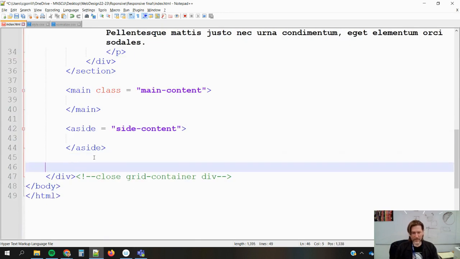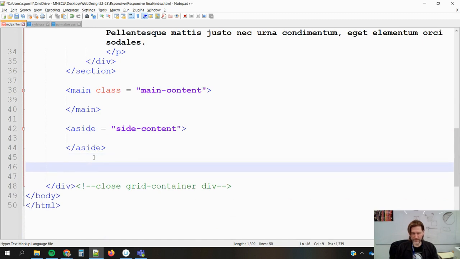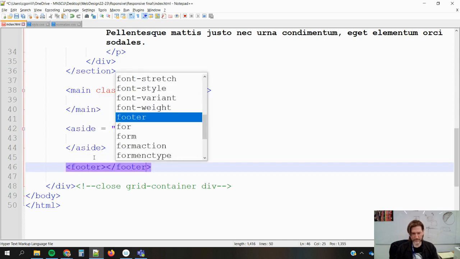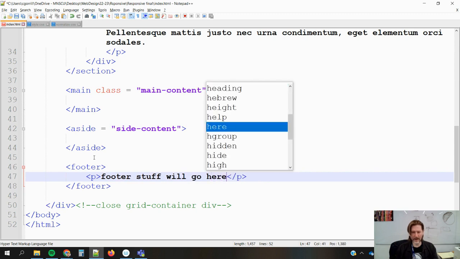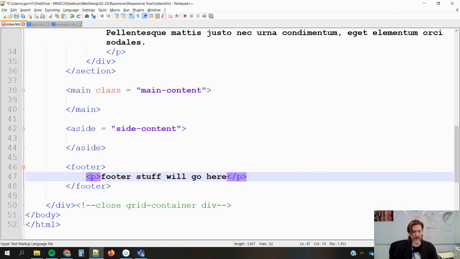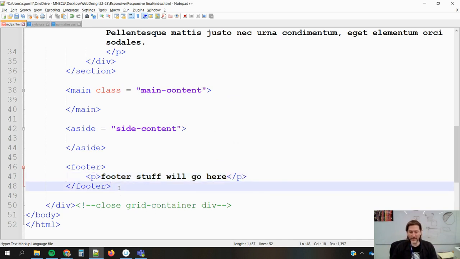And then down below them, I'm going to have a footer. I'll fill those with content in a second. And I'm just going to put a paragraph in there that says footer stuff will go here. And later on, I could put a full footer in there as needed. But for now, this is a template and this is placeholder text.